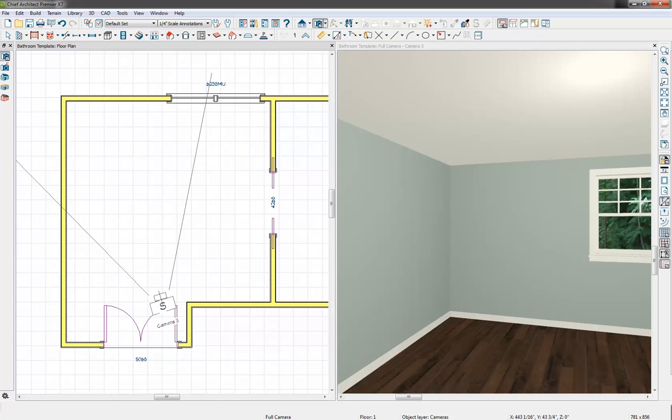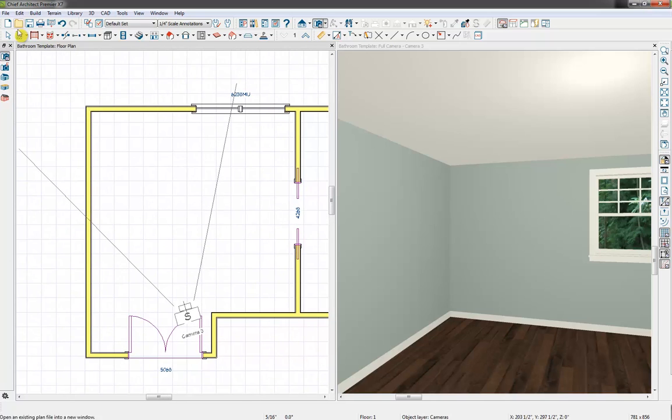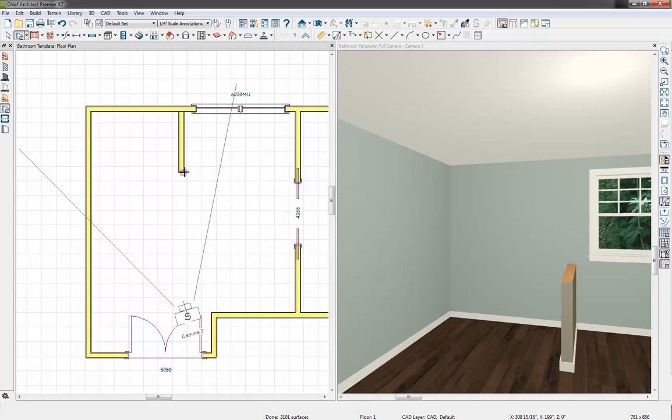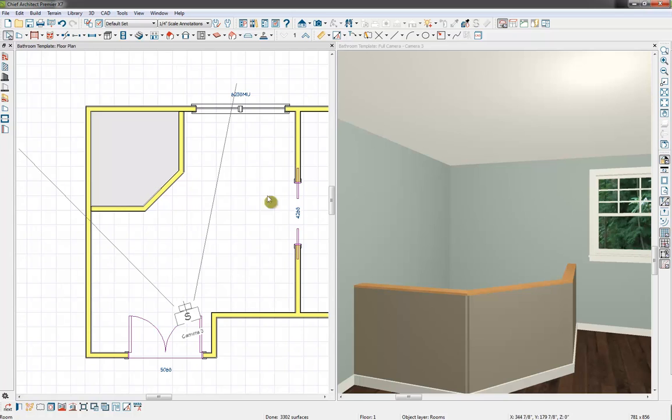So now we're going to create our custom glass shower. And if we take a look at our design that we're working on here, we're going to create this glass shower. We're going to do so using pony walls, and we'll draw that out now. So first, we'll just create a basic half wall. So we have a straight half wall option, and we'll click and drag to draw that out. We'll do so on both sides, and then we'll connect them. So now we have a separate room created here.